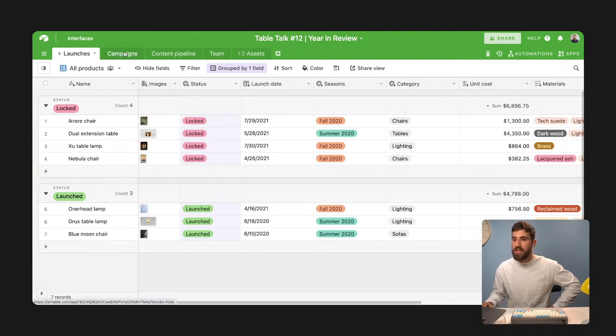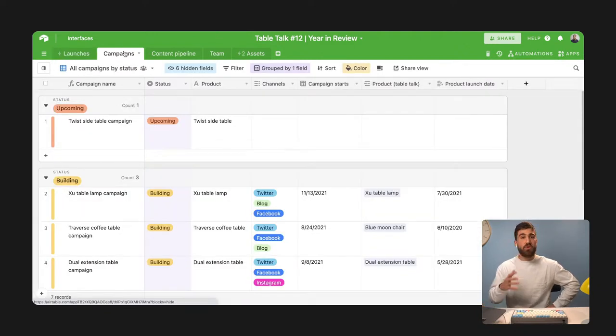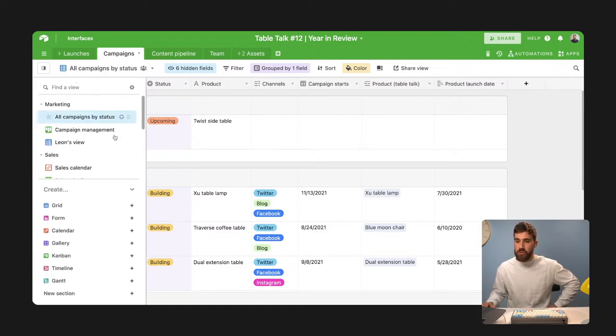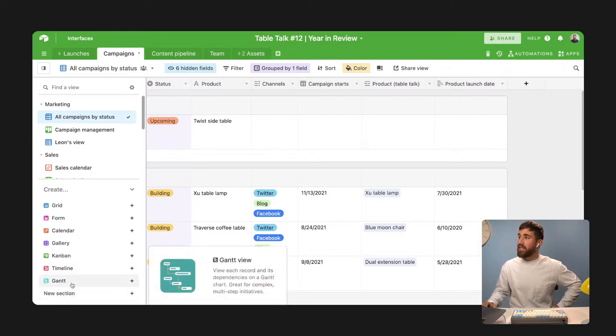So we're going to go into our campaigns base that, if you're familiar with Table Talk, you've seen before. Essentially, we organize campaigns and all of the content that relates to those campaigns. So let's jump into the two new view types. The first one that we launched earlier in the year is Gantt. Gantt view lets you see your records on a timeline, but also see dependencies and identify the quickest path to get your project or whatever workflow you're managing to completion.